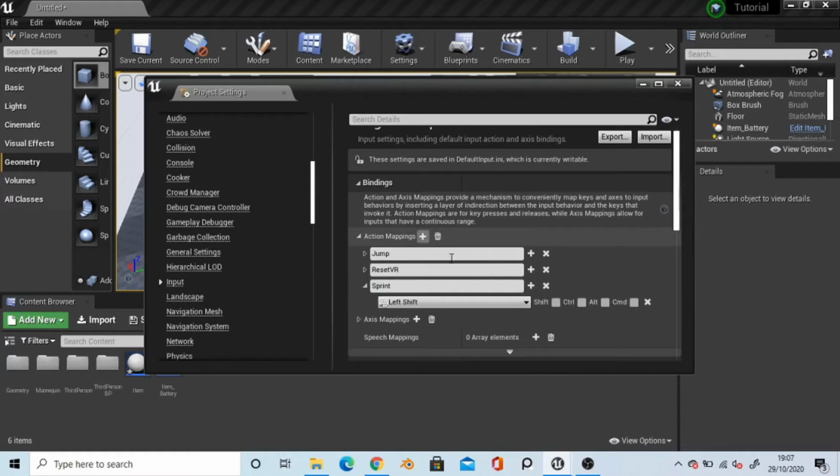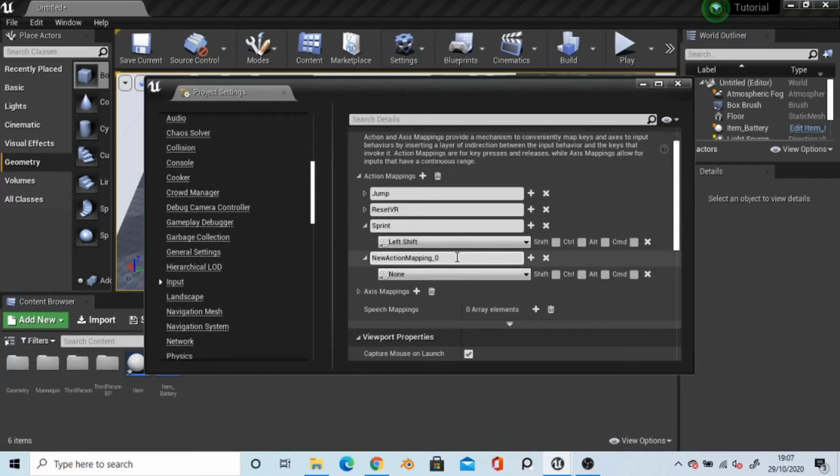And apparently my laptop's being a bit slow today. There we go. New action mapping. I'm just going to call mine reload, as I'm planning to add more light sources in the future and show you guys how to implement different light sources. Then we just need one universal action mapping, which is why they're so useful.